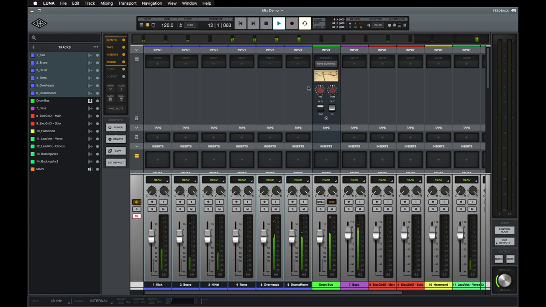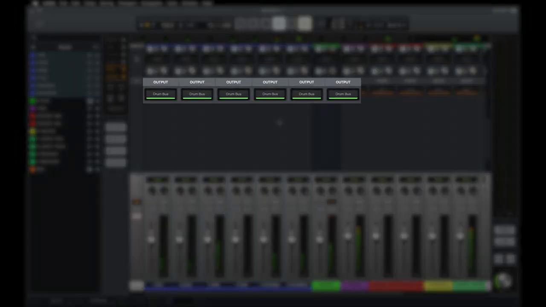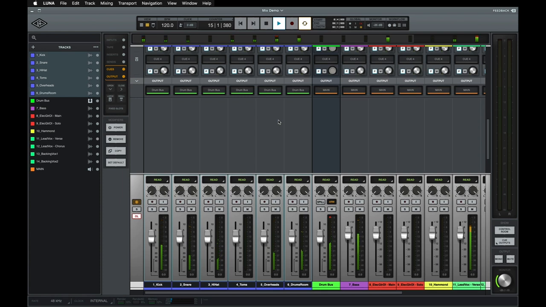The outputs of the selected tracks are now routed to the bus, which can be seen in the output section at the bottom of each channel strip. Now if I solo this bus, all of the tracks feeding it are also soloed, and adjusting the fader on the bus changes the combined volume of the tracks.